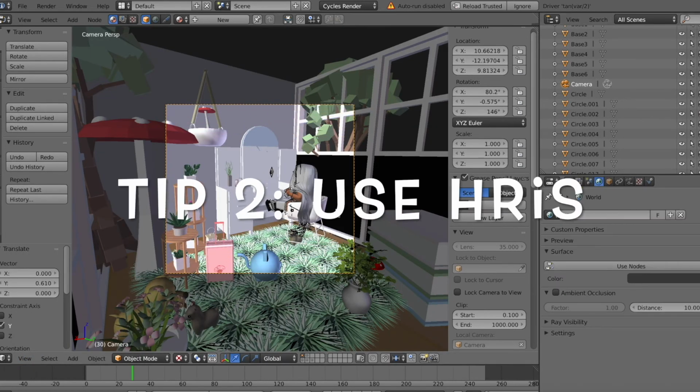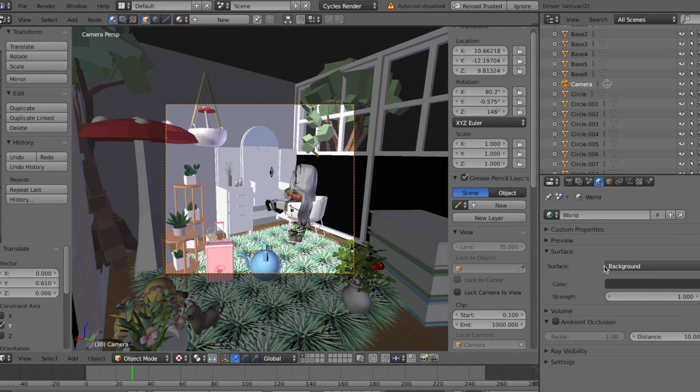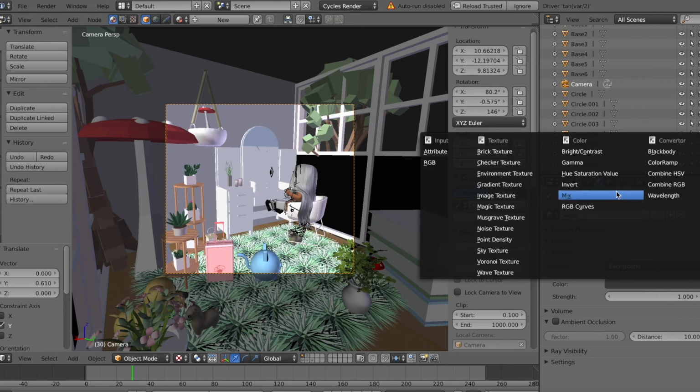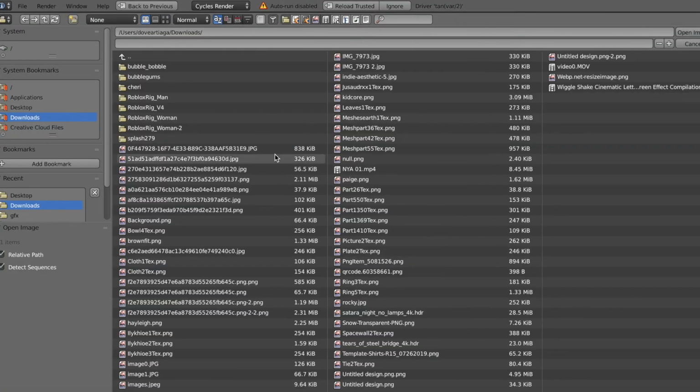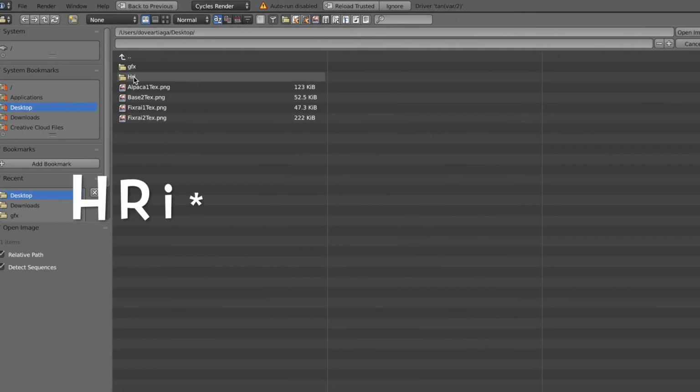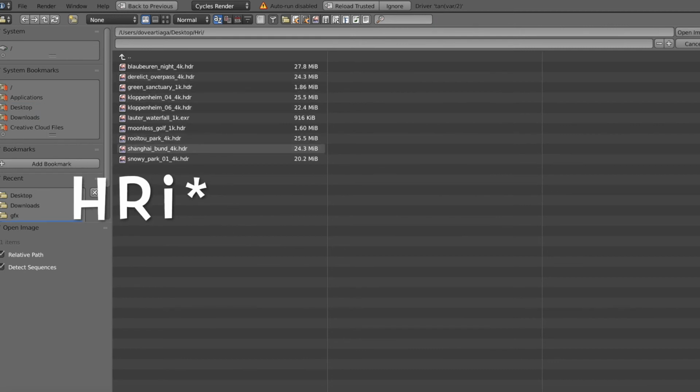Now that I'm done with that, we're going to go ahead and import our HDRI. So we're going to go underneath the world icon and click use nodes, and then next to color there will be a little dot. You're going to click that, you're going to click environment texture, and then we're going to click open, and then we're going to import our HDRI, and I'm going to leave some in the description that you guys can get, and I'll be linking this one that I'm using in this video. So now we're going to import it.